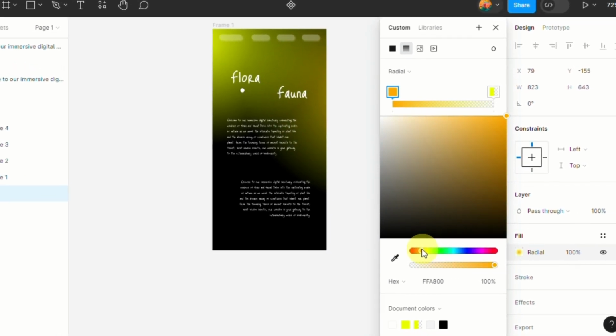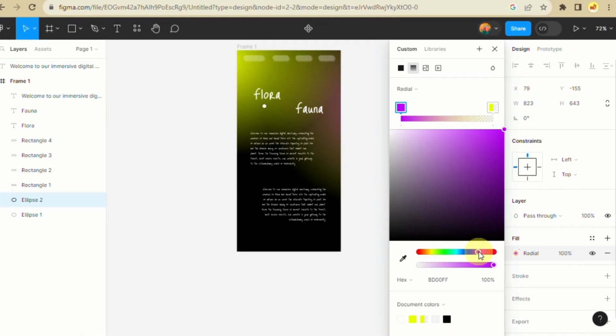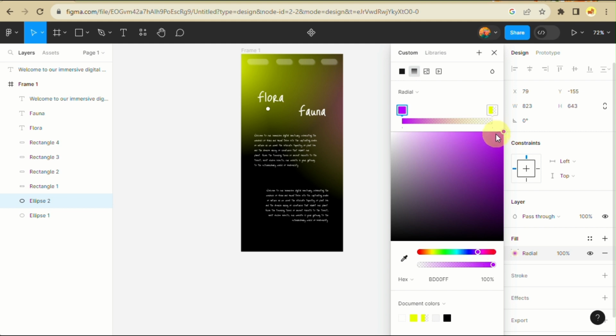So you can definitely choose a color on what color you'd like to incorporate into your web design, whether you don't want that yellow, or whatever color your branding is for your company. You can definitely use different colors as well.